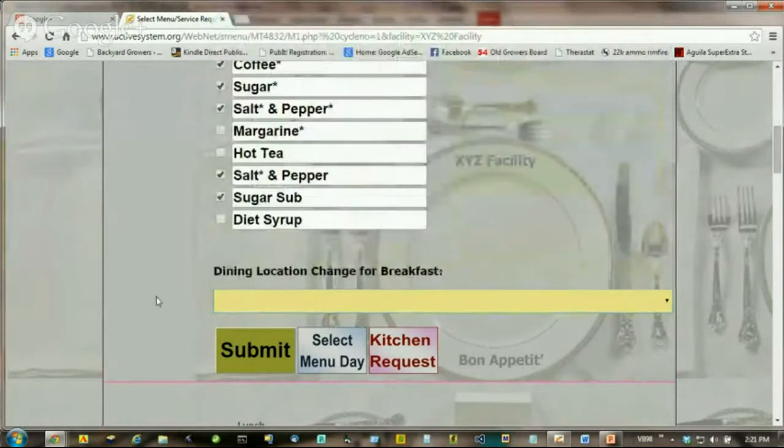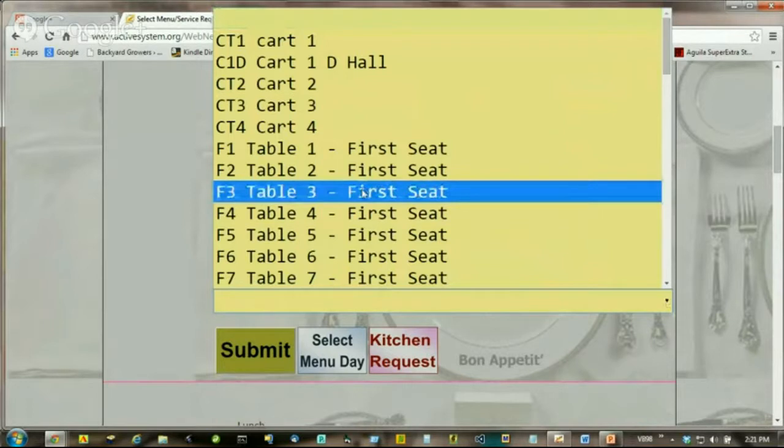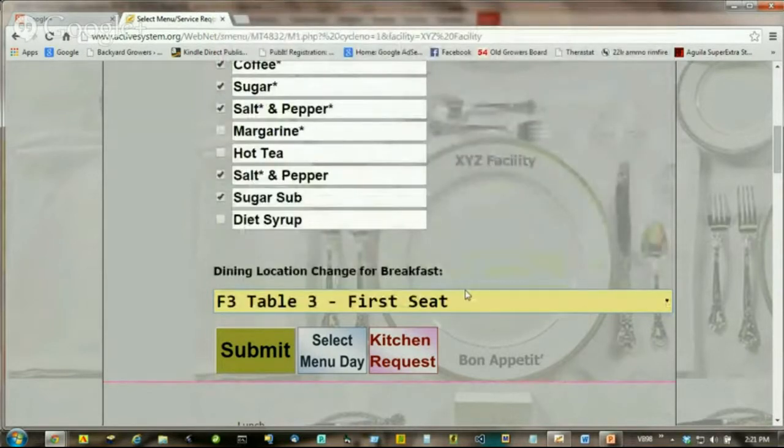Okay, now this by default comes up blank, meaning that the current dining location in the Cardex for the resident is going to be used, unless, of course, they want to change it. They can change it to table number 3. That could be a table in the special dining room. It could be a table out in the courtyard where they're going to eat with their family, but they can select a different place to eat for each meal on their select menu. And this allows changing the dining location on the fly, is the way I refer to it.